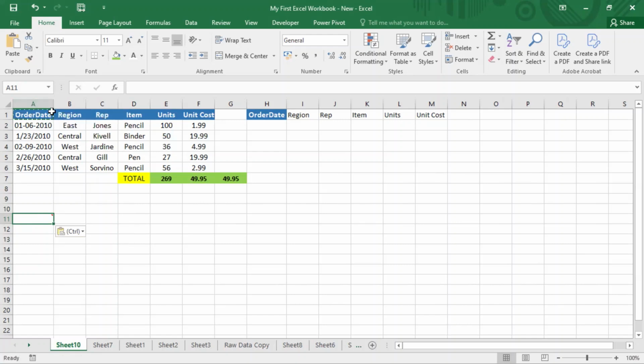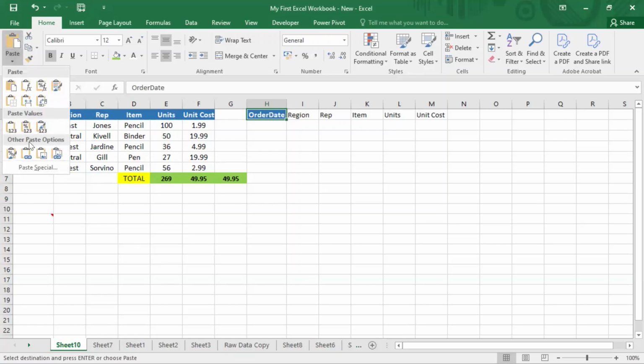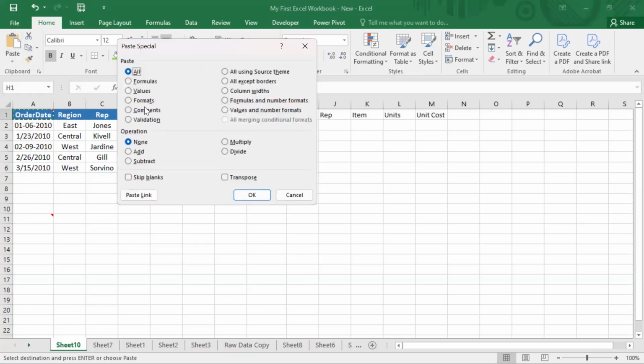So if you want to copy and paste only the comments from a particular cell, then you need to use paste special. You need to copy that particular cell with the comment. Sorry, select the cell where you want the comment to be added, go to paste special and click on comment radio button. And I say okay.